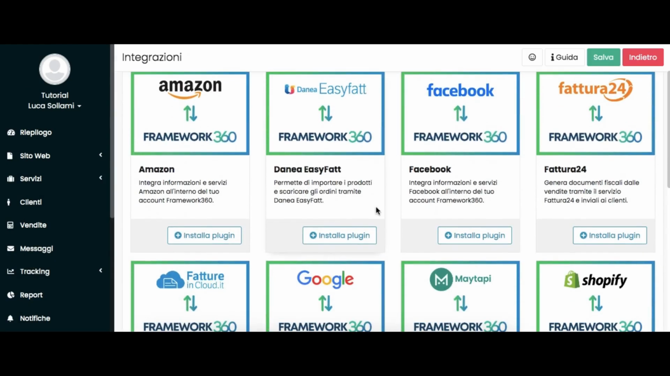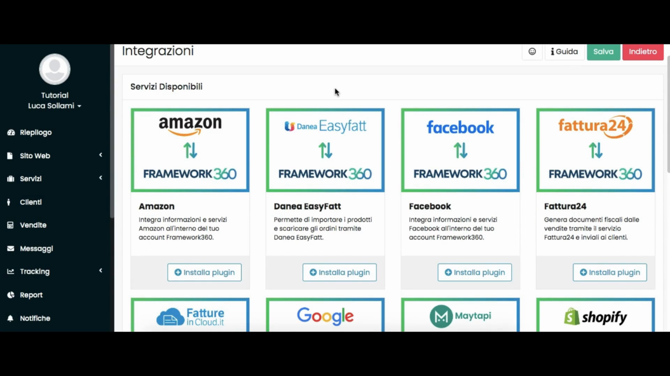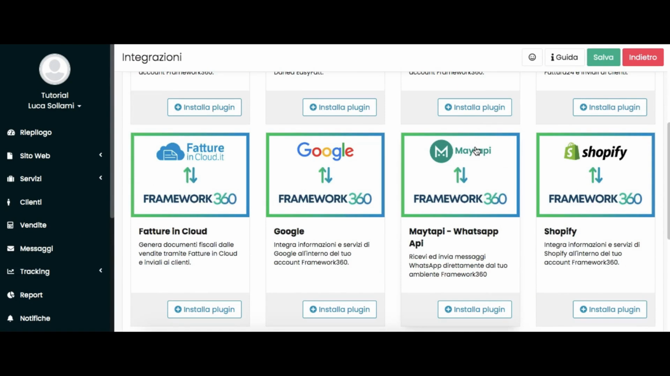Integrations with various external platforms like Facebook. We could, for example, respond to Messenger messages directly from the messages module. The same thing can be done with MyTapia, for example, which is a third-party platform that clearly integrates WhatsApp. So, all the messages that arrive on our WhatsApp business, for instance, could be displayed within the module messages, and it would be possible to respond to them by many users because, as we know, WhatsApp has limits on the number of users who can use the same number.